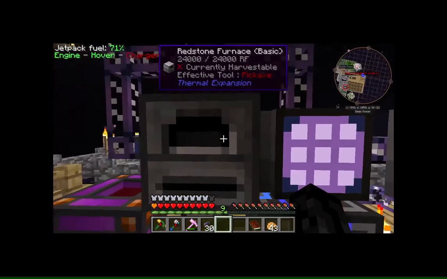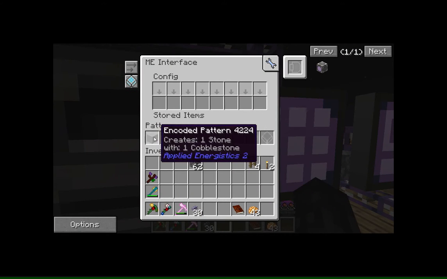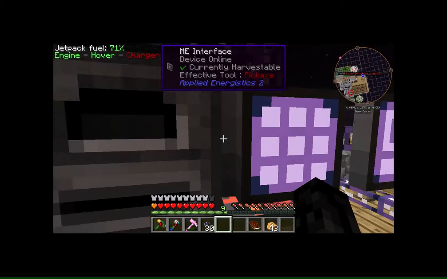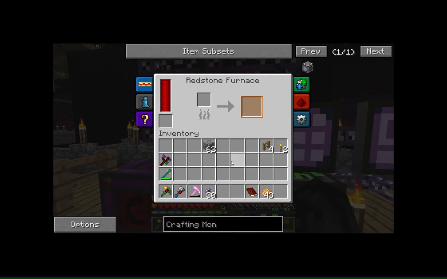Now these go in this ME interface right here. That ME interface is specifically for this machine, so you need one of those per machine you want to automate.